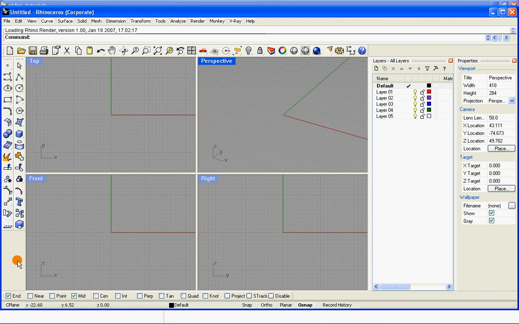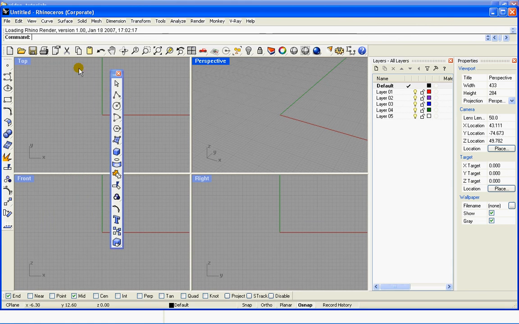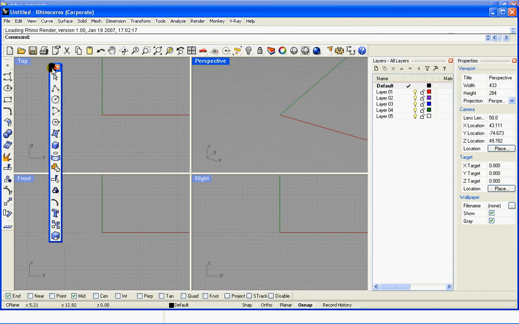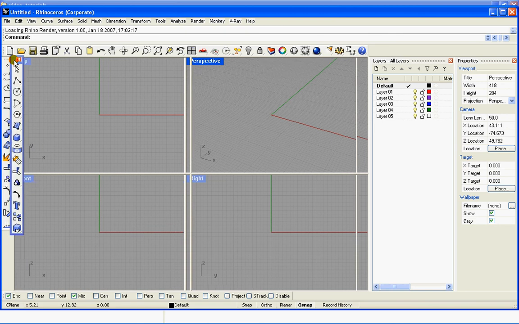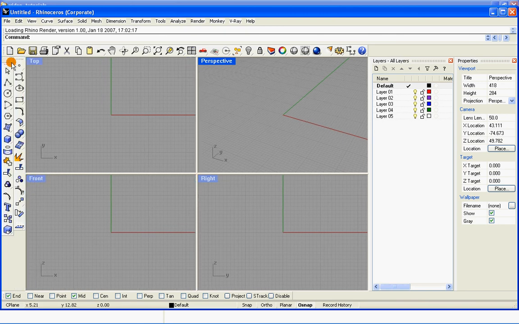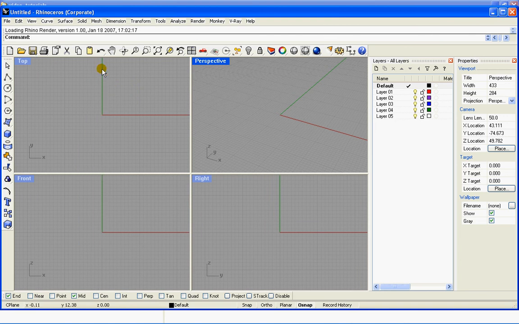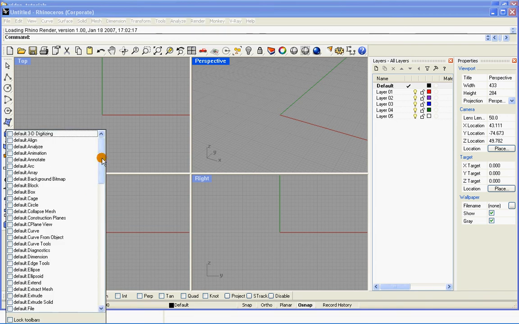docking the different toolbars that you're interested in using to the left, top, right, or bottom. When I say docking, I mean literally taking the toolbars and placing them inside, as you can see. If for some reason it disappears, you just right click in the gray area and it will give you all the options for the other tools. As you can see, Rhino is pretty complex in this sense.